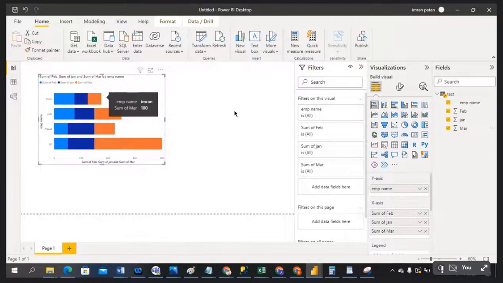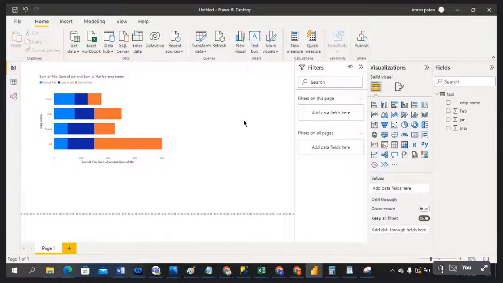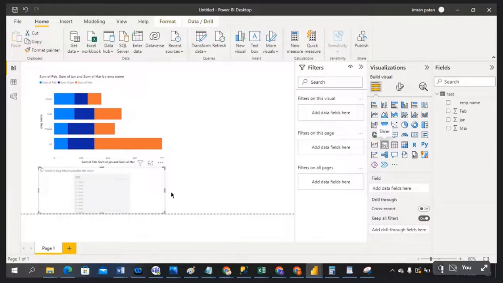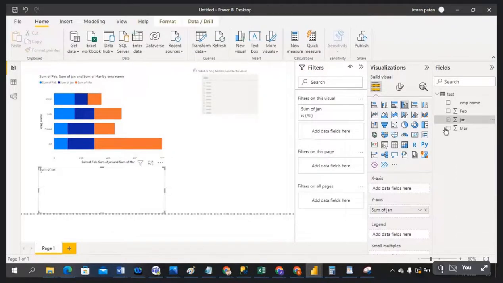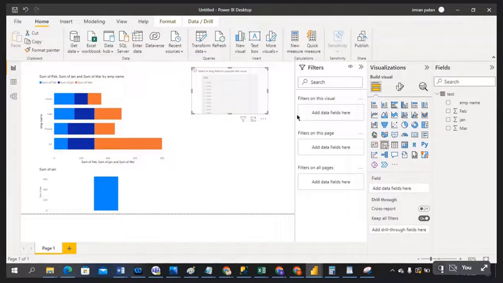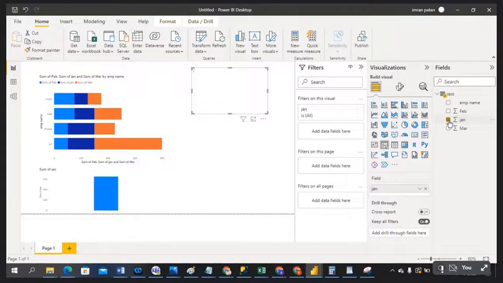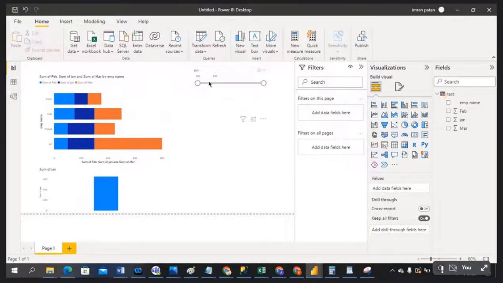Now the user wants month analysis. For example, I am taking this slicer. Slicer is nothing but a filter. So the user, is there any month to select? The months here are Jan, Feb, March. If I select this Jan in the slicer, what is coming? The value is coming. I'm expecting the month name, right?